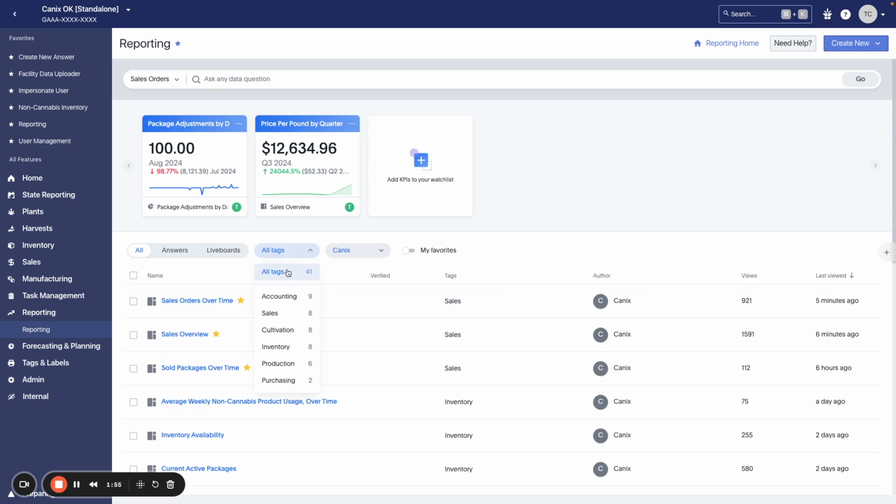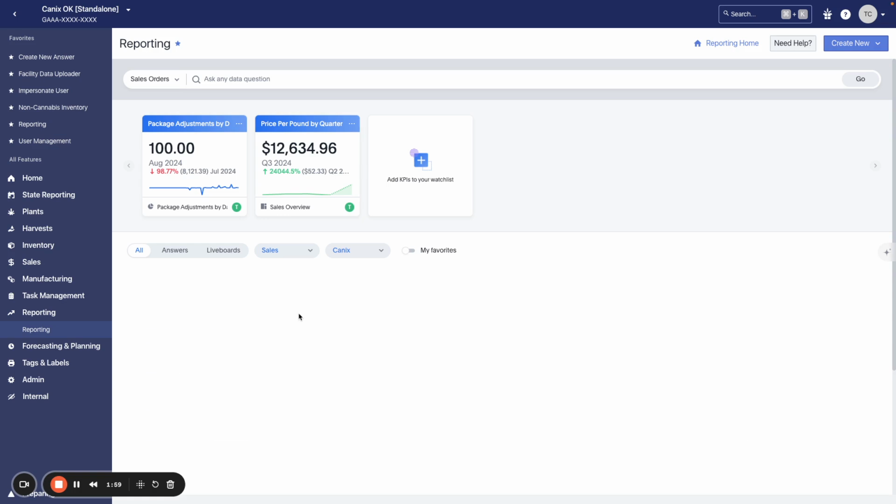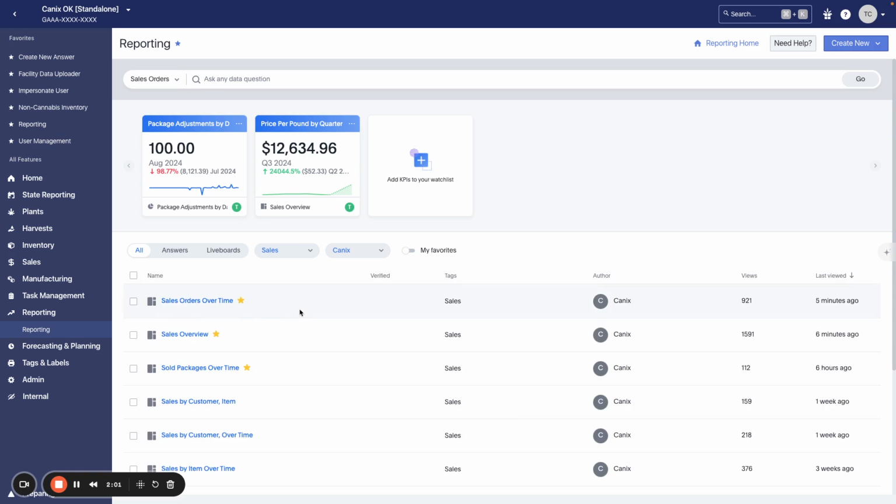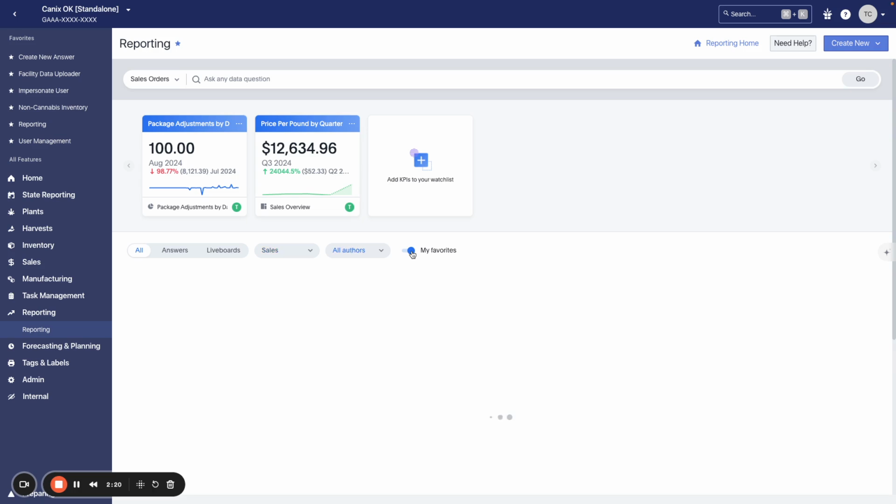You can use these tags here to look at some of the different categories. So for example, if you're on the sales team and maybe that's the data that's most relevant to you, you can use that tag to filter down and just look at sales reports that are available. If you find yourself using some of these default reports over and over again, you can favorite them and just make it easy to find your favorite reports.